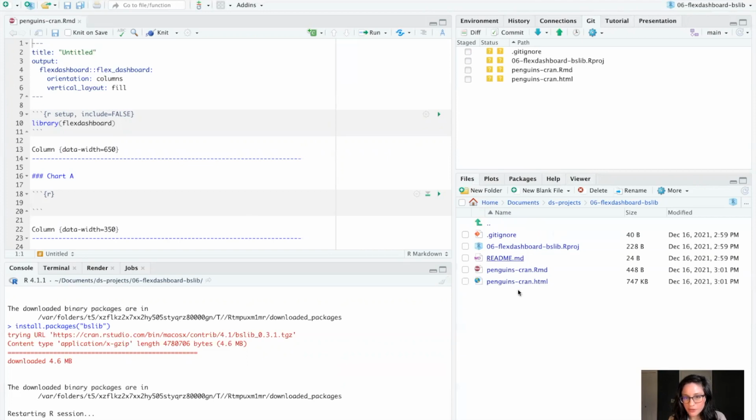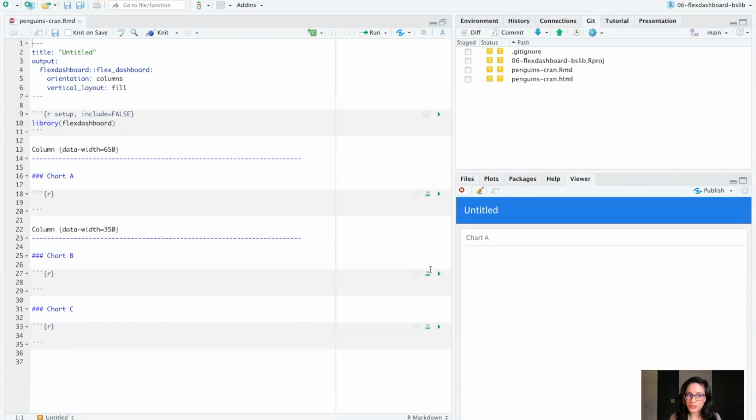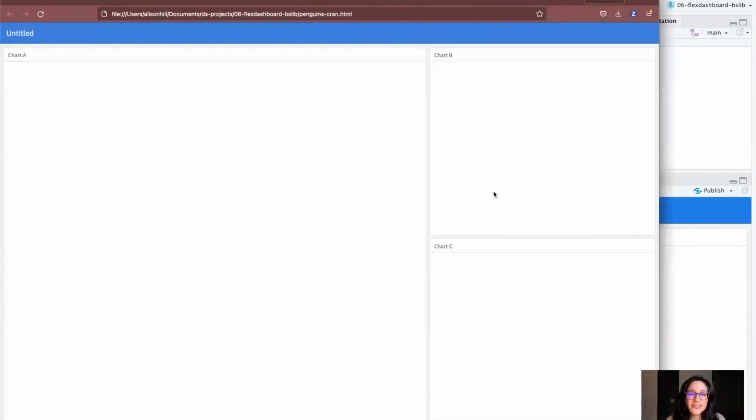I'm going to go back to my file viewer pane. So you can see I called my RMD file penguins-crayon. And then when I knit, it created penguins-crayon.html. And that's all I'm viewing in here. And this is actually one of the most important things to realize right off the bat with Flex Dashboard, which is that it's a single RMD file and it creates a single HTML file. This is a single page website. So it might look to you as we build it that it's a little bit more complicated, but it's all populated from a single RMD file.